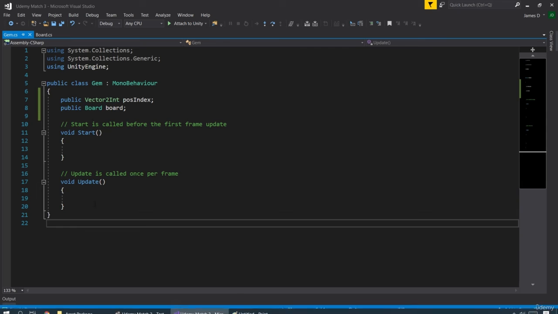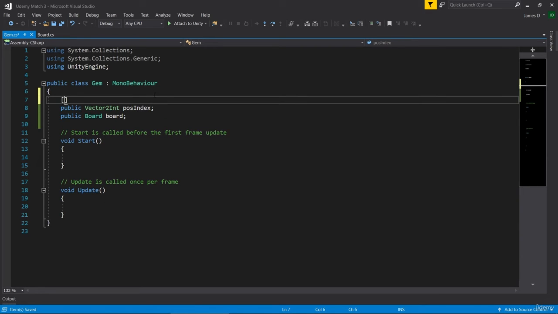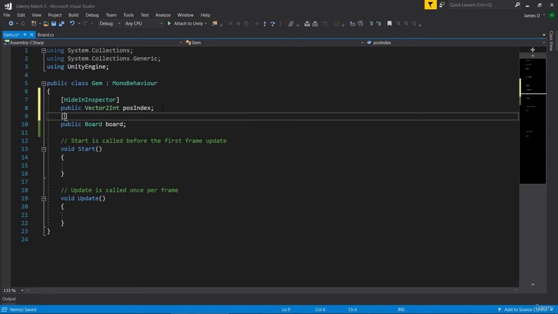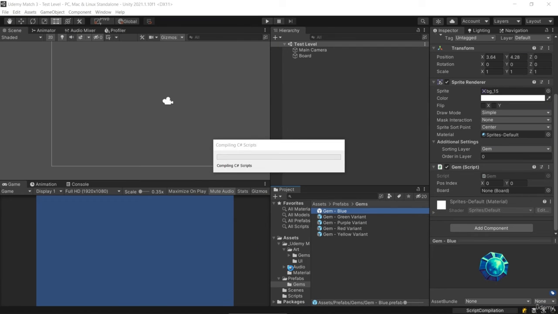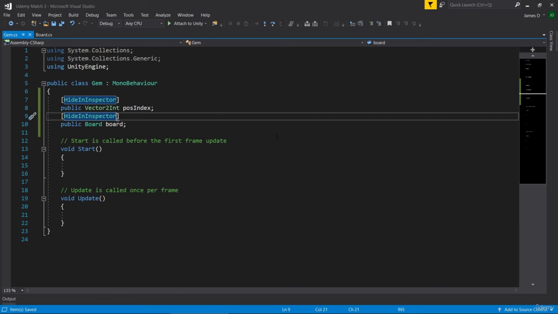So let's go back in here, and what I'm going to do is above each one of these, I'm just going to add the tag HideInInspector. So you do a square bracket and just HideInInspector. And basically what that means is now if I save this, those variables still exist, but once it compiles, we can no longer see them. They're not showing up in Unity because we don't need to see them. We've no real need to have them here at all.